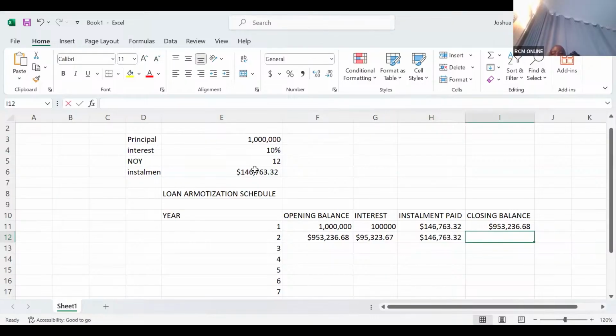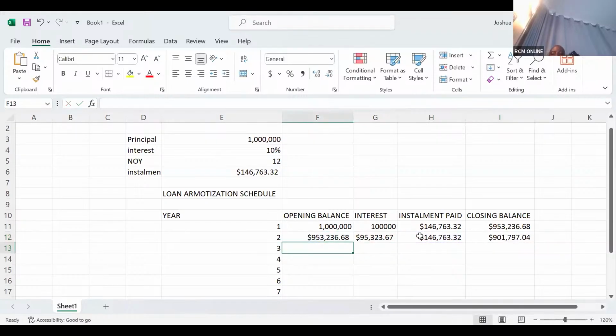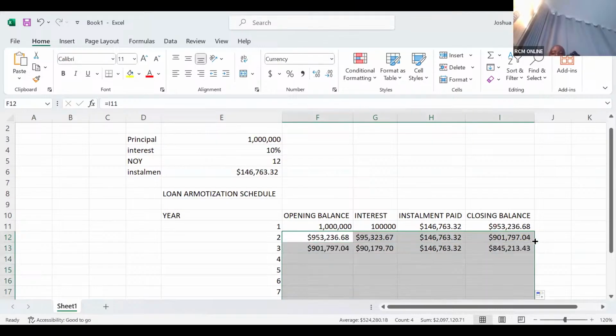And then, ladies and gentlemen, to get the closing balance for year number 2, I will take the opening balance, then shift plus, I pick the interest, and then minus the installment like that. And then I should be able to enter, the ninja way, enter like that. And then I need to highlight the whole of this row and take it down, my rabbit, take it down.